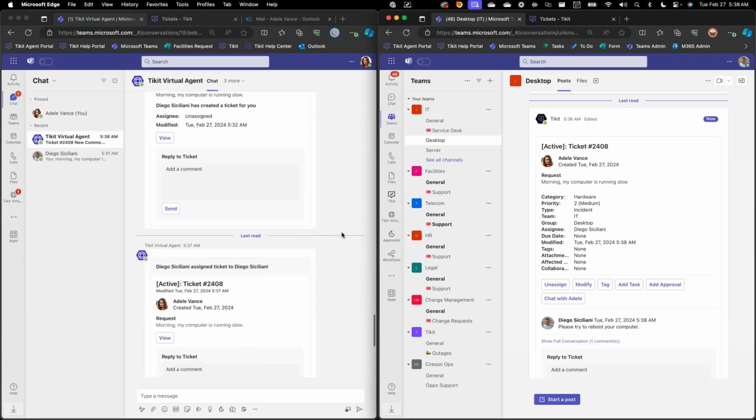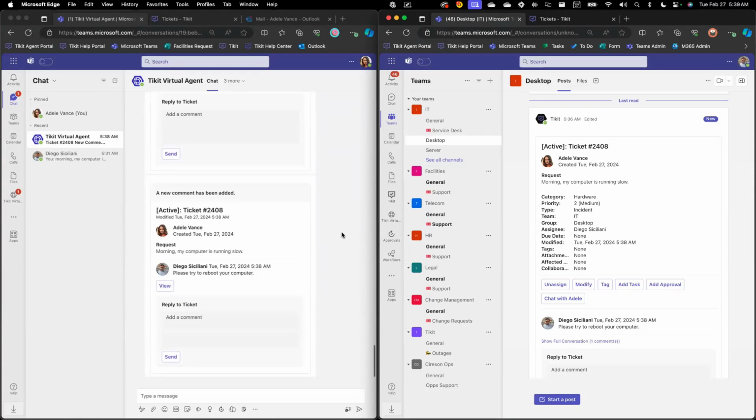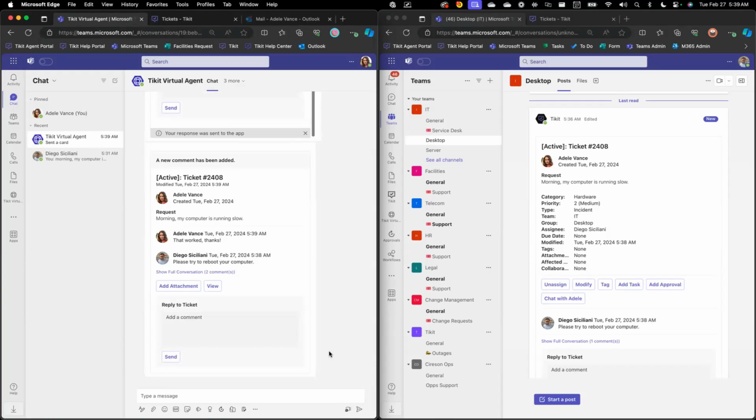So here's the ticket was created. Here's when it was reassigned. Here's when that comment was added. And let's just say Adele bounced her computer and fixed her issue. She wants to communicate back now to Diego that that worked. So it should have sent a message as well. And when I send that over, same thing will happen. We'll update the activity stream. We'll send a message back over to Diego.